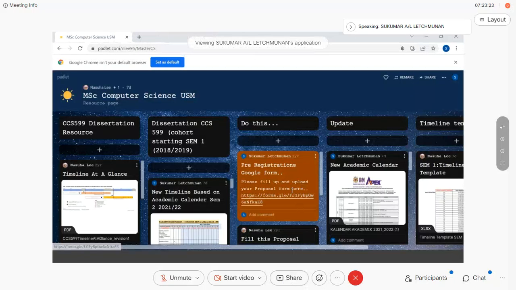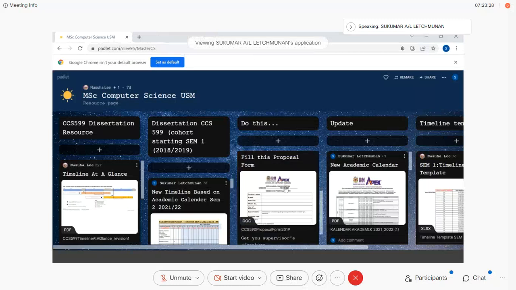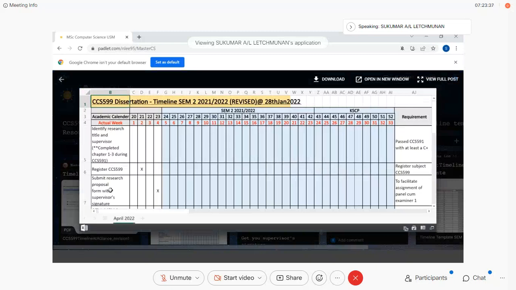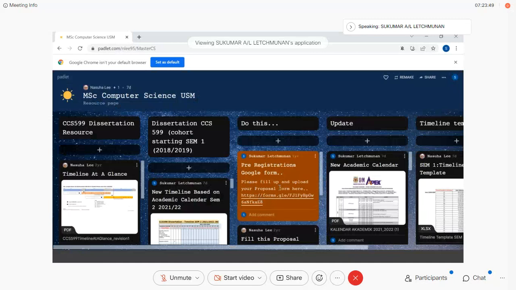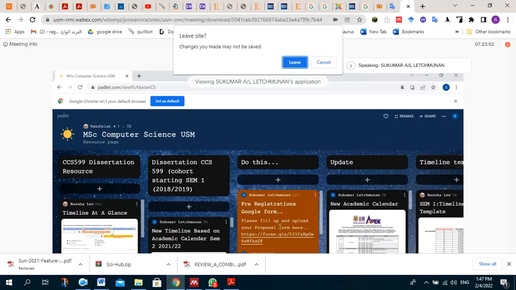After you have done the pre-registration form, we also have this proposal form. This is what you need to submit, and it's been put over here. We submit the research proposal form with the supervisor signature. So you need to submit this form. But for now, even today, you can fill up this pre-registration Google form. Okay, so basically this is the thing that I would like to highlight.